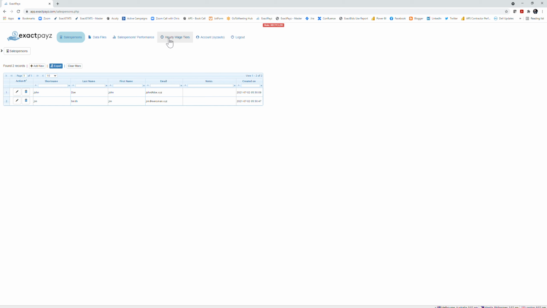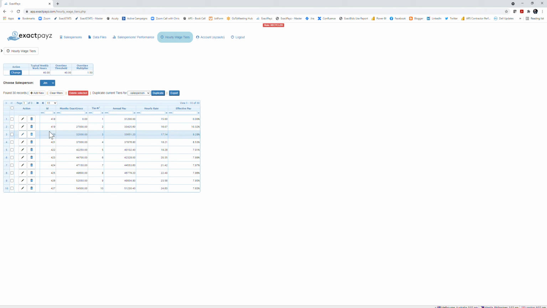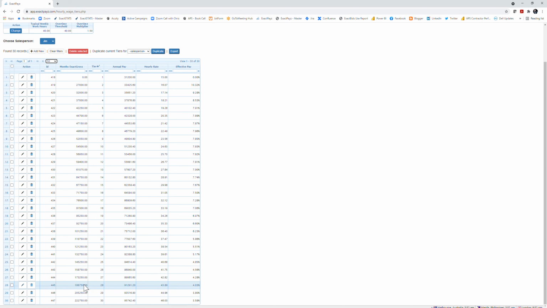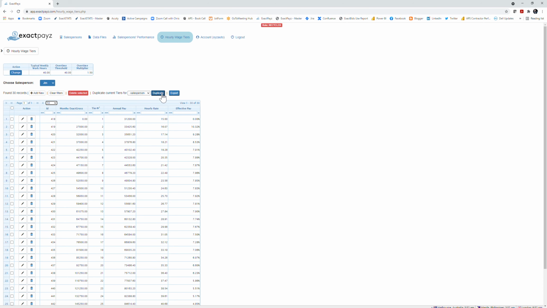We have hourly wage tiers that are for each salesperson. And so if we wanted them just for Jim and then we want to see all of them, we could do that right there. See all the wage tiers for Jim. We actually could duplicate a wage tiers from a current salesperson to a new salesperson if we created a new salesperson using these tools here.